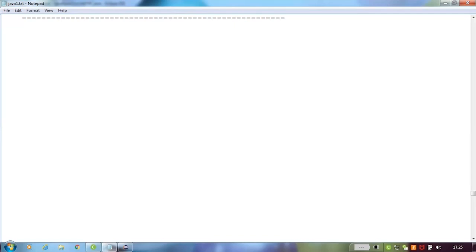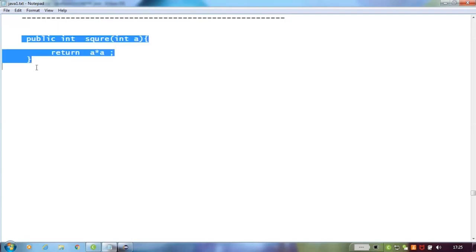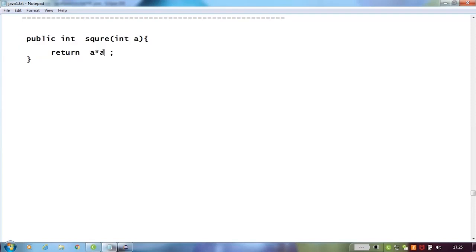So take it: public int multiplication or square, as you wish. You can use here int a. And just see here, please. This is a Java method, and it's going to return a into a. So it's a simple Java method that is returning multiplication or square of a: square of 3, square of 4, square of 5, like that.